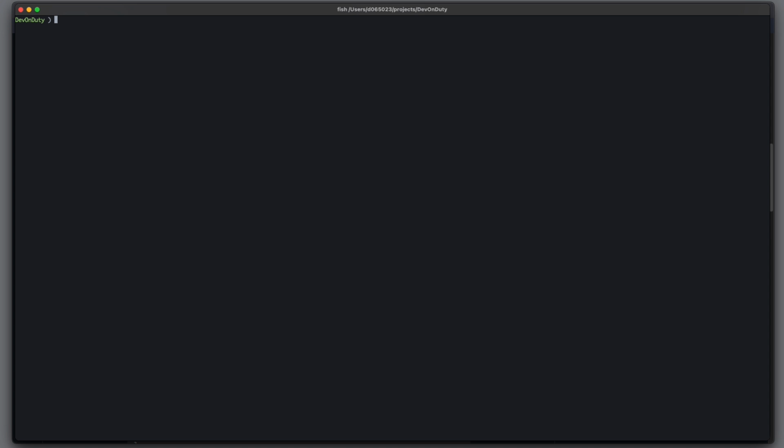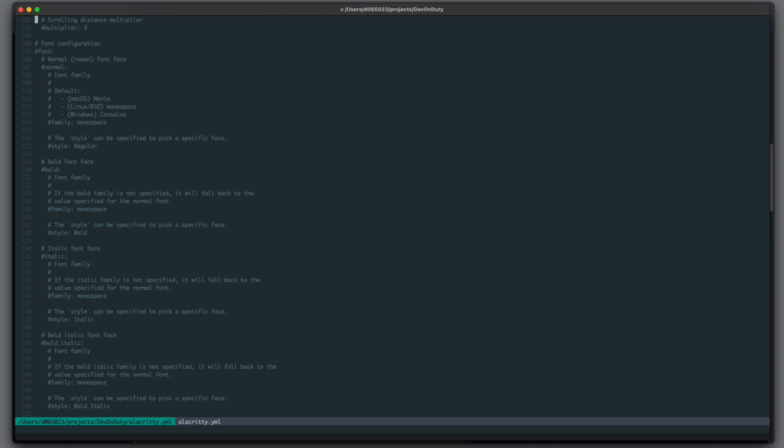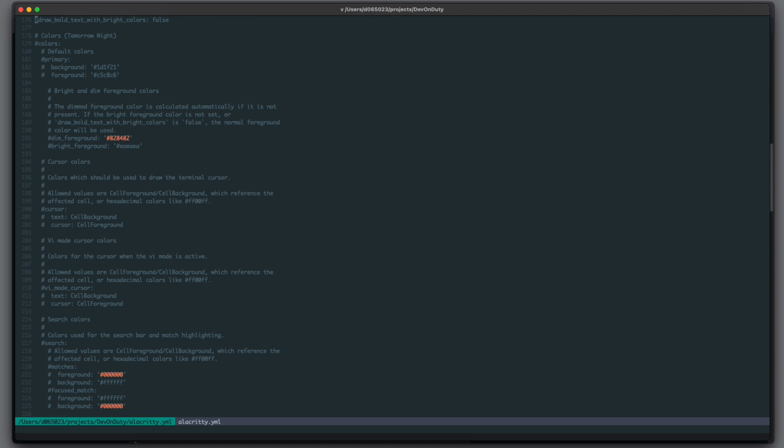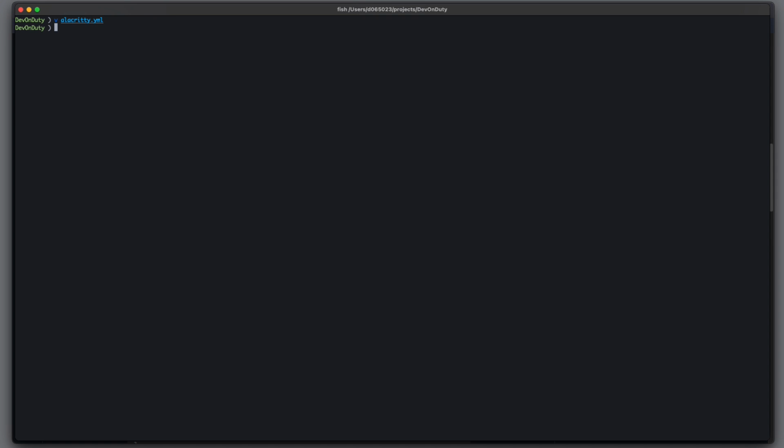The configuration is done using a YAML file, and for each release, the developers provide a configuration, including documentation for every setting. It looks like this. You can see it's extensively documented, and there are many settings from window management to colors and fonts, and even a Vi mode. The biggest downside, at least for me, is that there are no splits or tabs. Therefore, you either need a window manager or a terminal multiplexer.